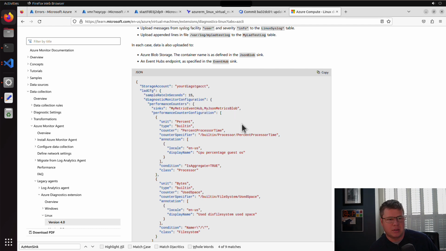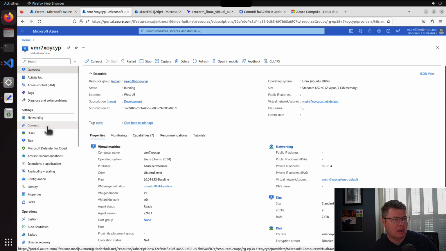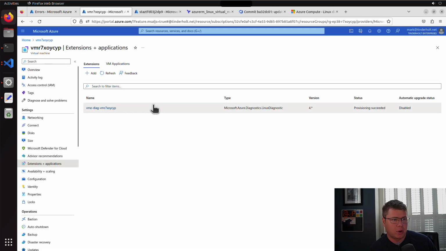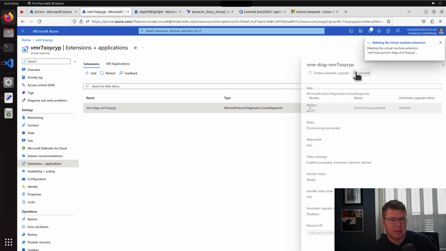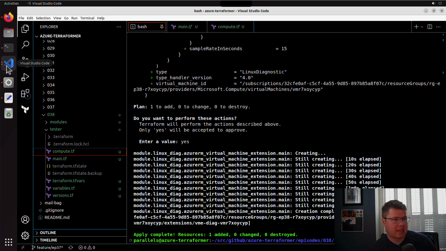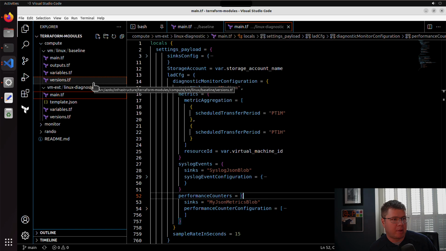So just to demonstrate that and get that going to blob storage, I'm gonna go and set that up in my virtual machine extension module so that we can see how that works. So first of all, let me go uninstall the virtual machine extension, because we're gonna add a new version of this, and I just want to get that queued up. While it's doing that, let me go look at my module.